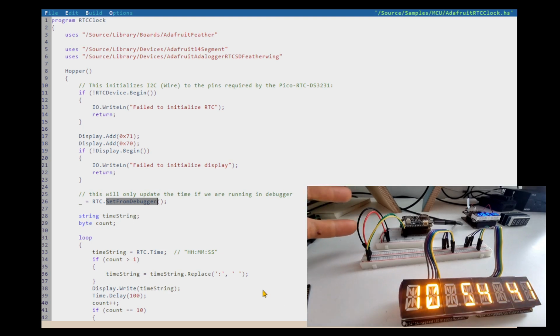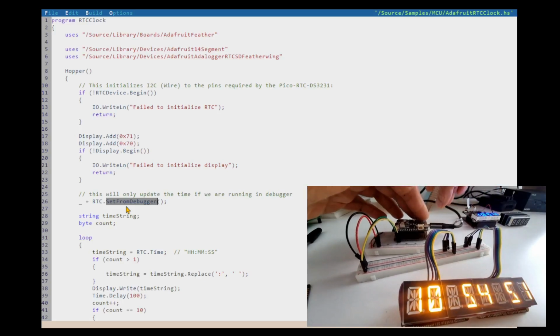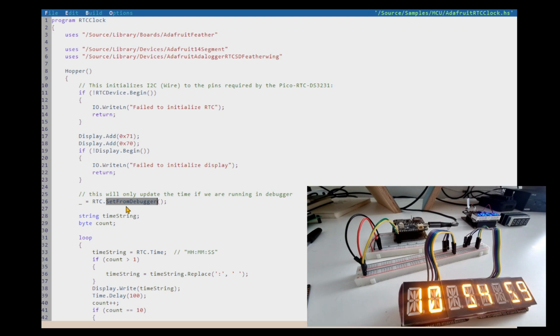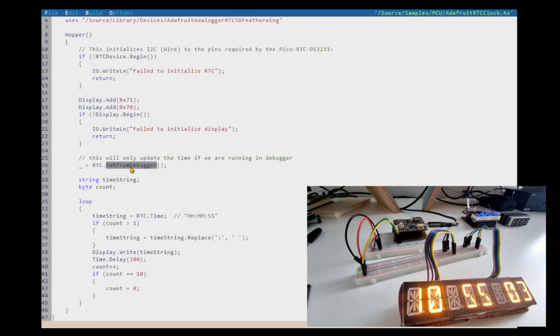So on your first run, if you're in the debugger, it'll get the time from the debugger client via the serial port, so via this wire. The serial port is what we upload the programs with. It's what the debugger runs through. It's all just through the serial port. There's no extra hardware or extra wiring to make a debugger work with Hopper. So if you're running in the debugger, it'll actually get the time from the client, from the Windows machine that you're running on.